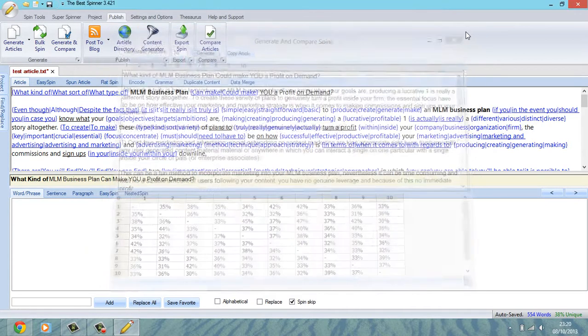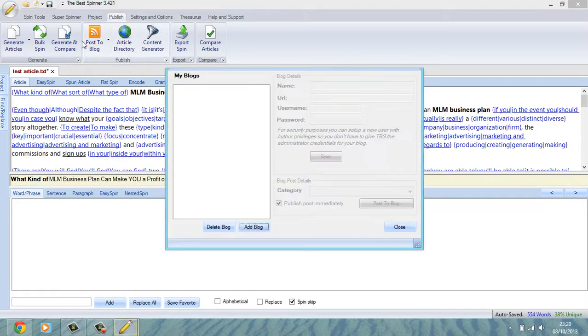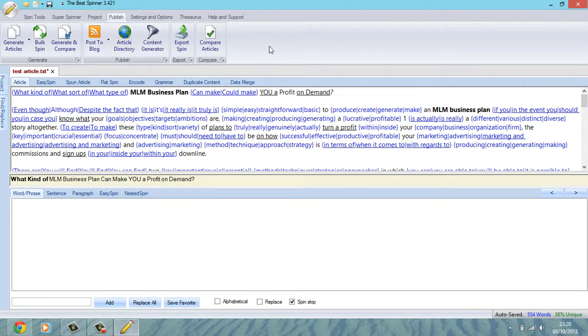So that's just a very quick overview of the best spinner. We're going to go through a few other buttons as well. It has some links to some auto directs as well. You can also change some settings so it posts to your blog. I'm not going to go into that, but if you actually purchase the best spinner, there are individual videos for each of these settings which explain how to apply them best to your business.